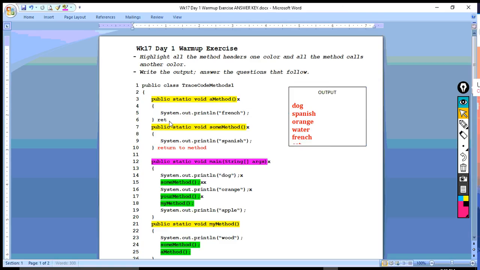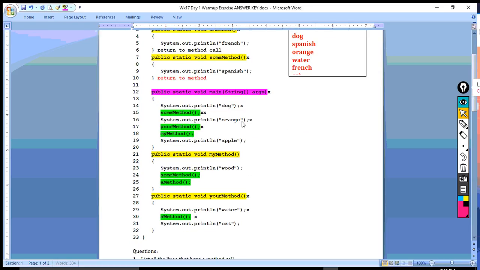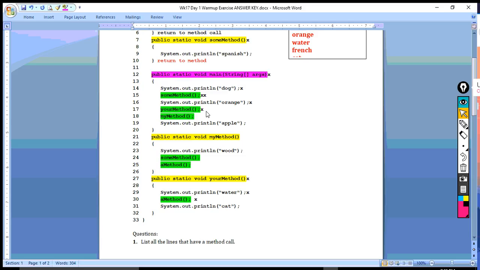At the end of the method, we return to method call. Well, where was a method called? It was just called from right here. So we return to that method call. Then we go to the next line down, and that is cat. So you just keep going to the next line down unless you have to go to a header from a method call. So cat is printed, and then we're at the end of the method, so we return.